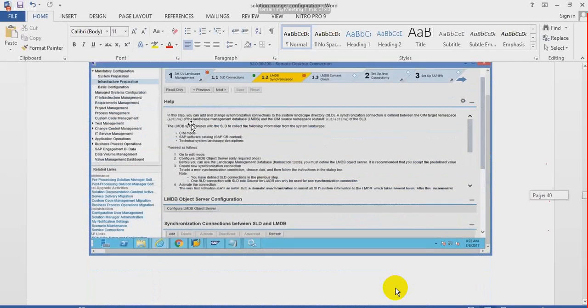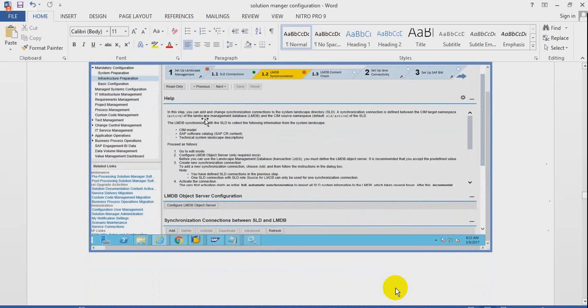See, here it is specifying that in this step you can add and change the synchronization connections to the system landscape directory. A synchronization connection is defined between the source and target namespace. The contents are the Java patches, like on the ABAP side we have SAP notes, right? On the Java side, these are the patches. Here we have to maintain them up to date. If it is not up to date, it will throw an error. It won't synchronize to the Solution Manager. You have to check the SIM model and SAP CR content. You have to check the technical system landscape description.